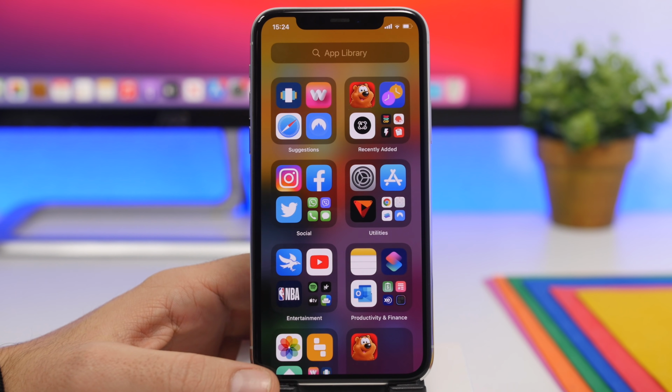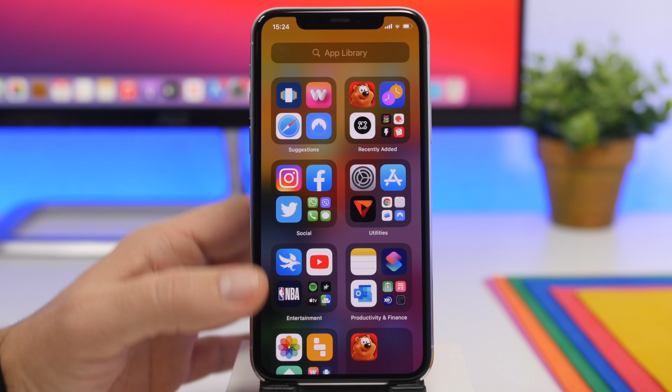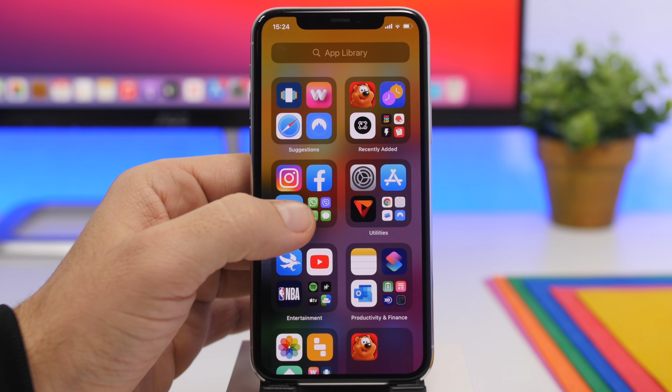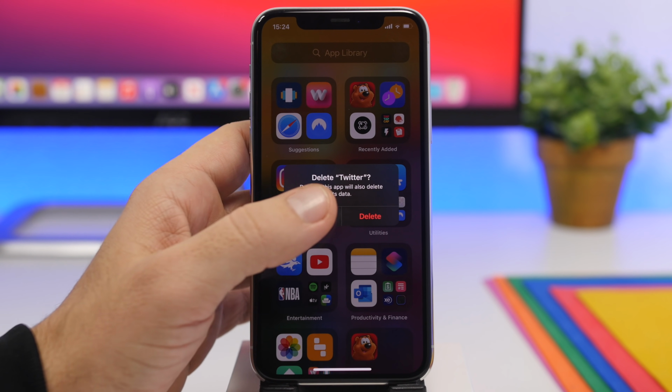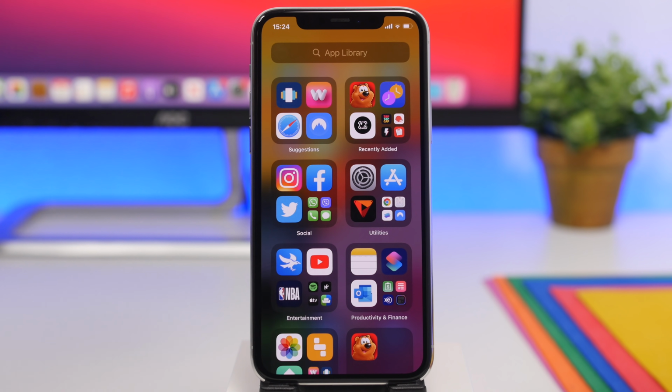Now, from the app library it's also easier to delete apps than from the home screen. All you gotta do is just 3D touch on any of them and delete it from here. You will get directly to the app delete pop-up without having to go through the process of asking you whether you want to delete it or remove it from the home screen, which is really cool.